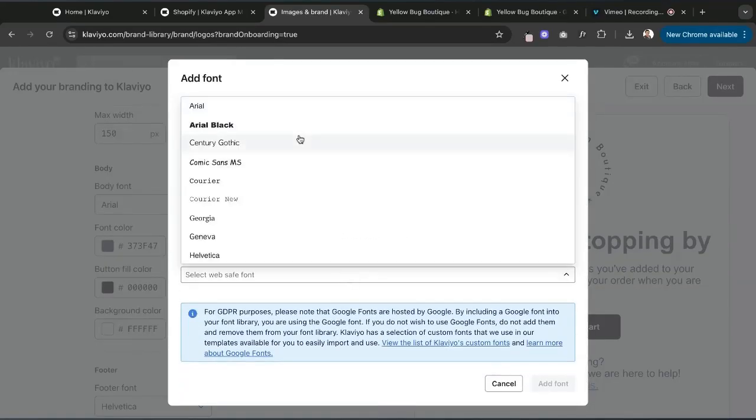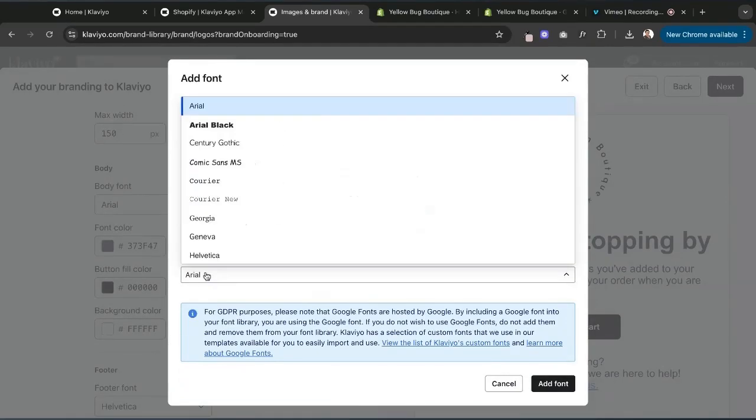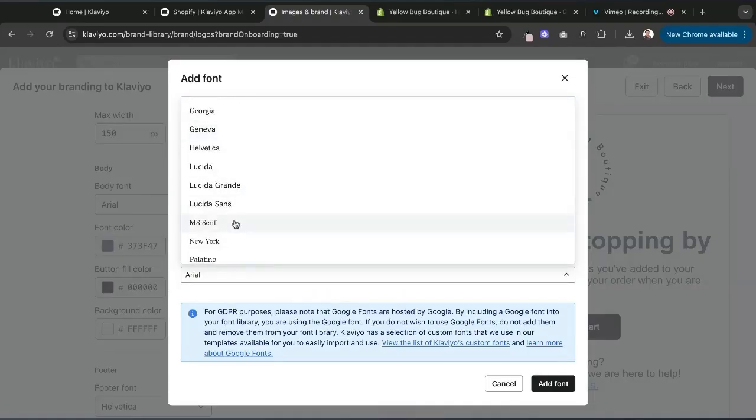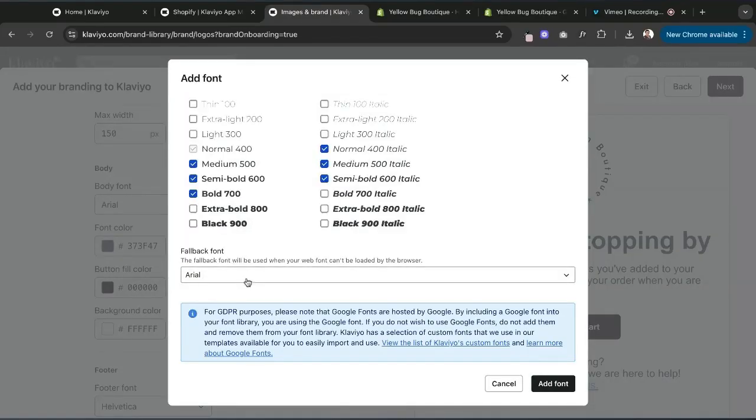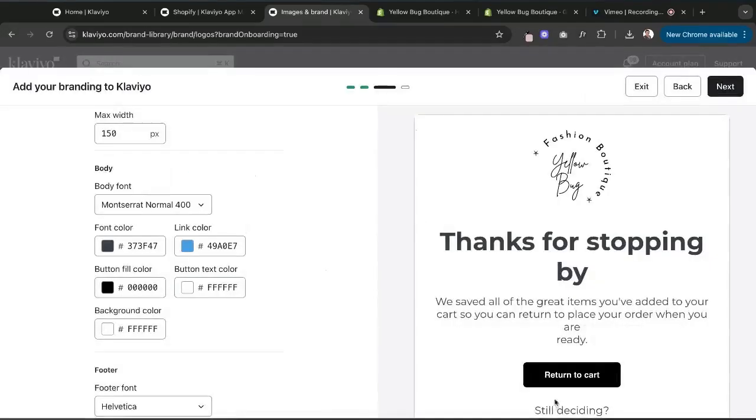You also need to select a fallback font, and I try to pick a fallback font that I think looks as close to the Google font that I want to use as possible. I'm just going to put Arial in there for now and add font.